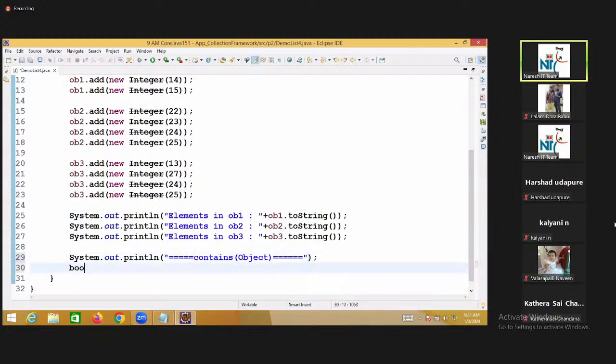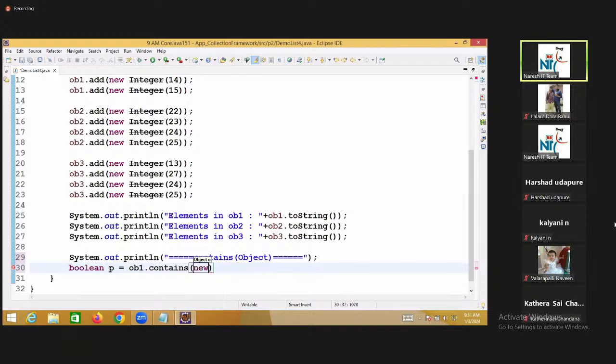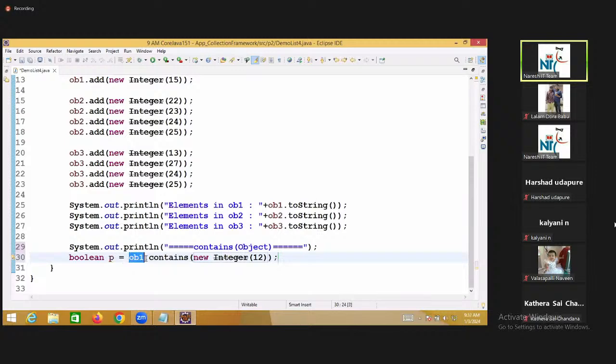The return type is Boolean. Boolean P is equal to OB1 dot contains of new Object, always object form, new Integer of 12. Is 12 available within OB1, yes or no? Yes, so P will be true.